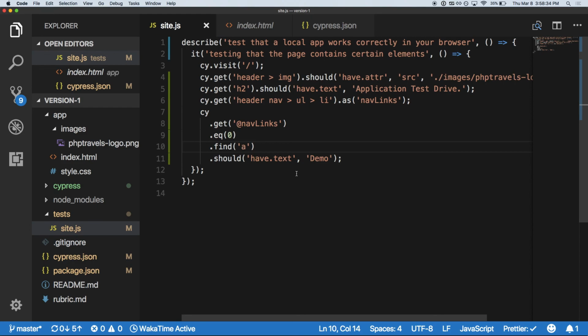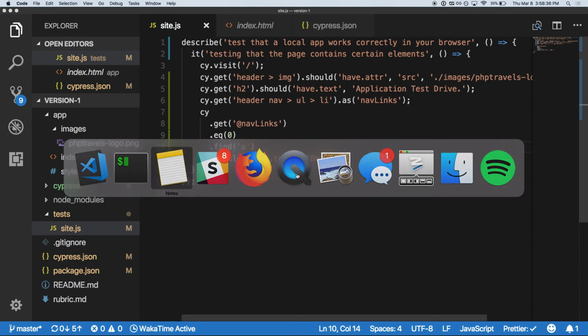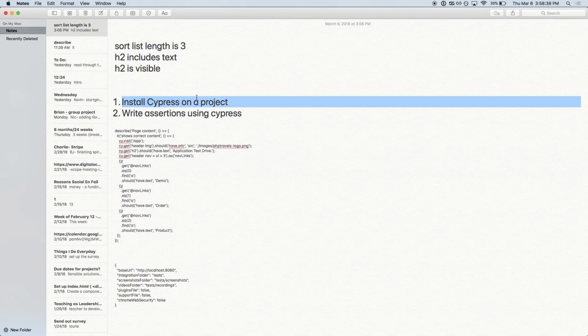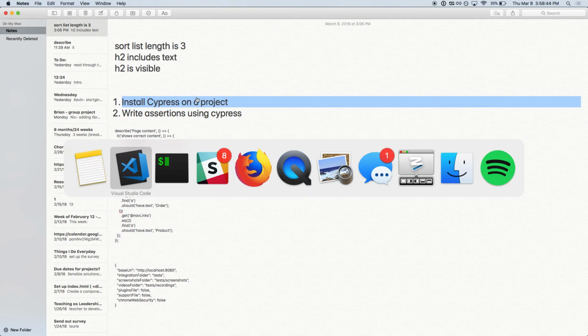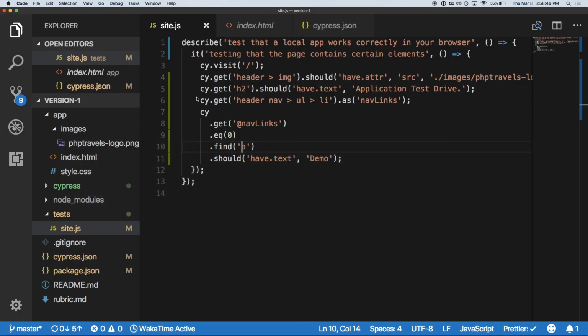So we are about out of time. Let's take a look at our objectives and talk through what we've learned. The first objective was that you would install Cypress on a project, and the second was that you would write assertions using Cypress. So what do you know now? What can you do now that you couldn't do before you walked into the breakout? Think about it first, and then we're going to do a whip around, so keep it relatively short, but we'll start with Jacob.